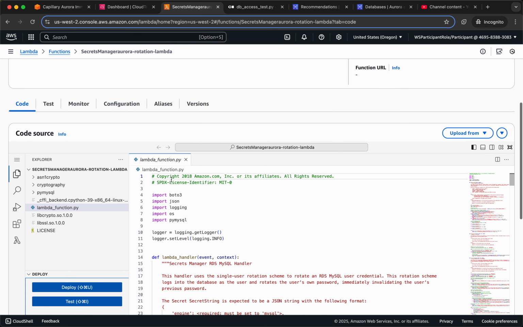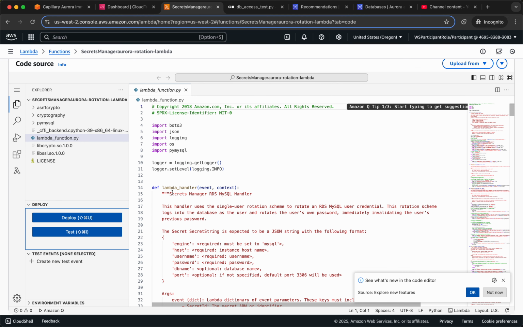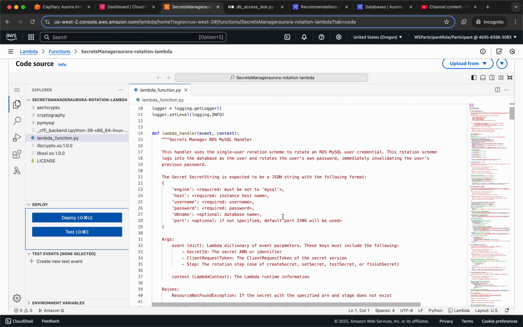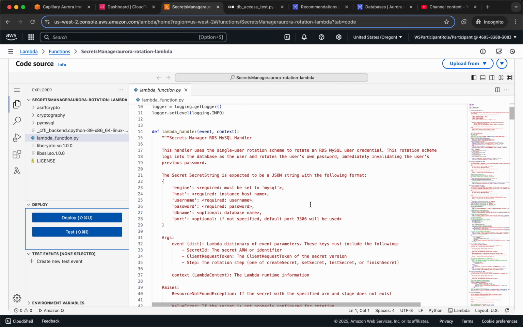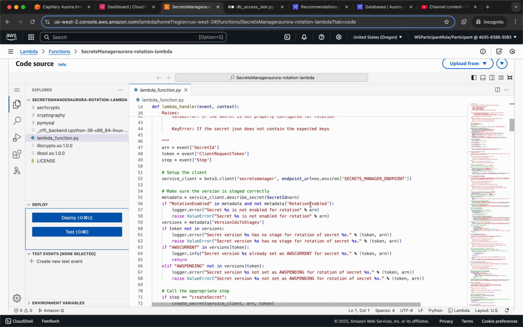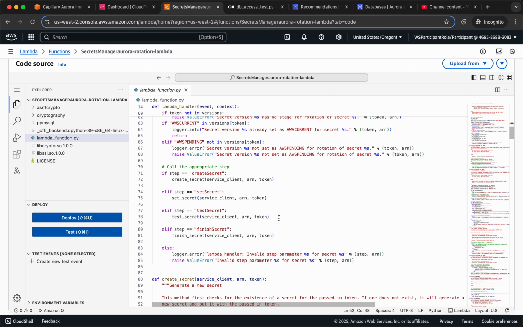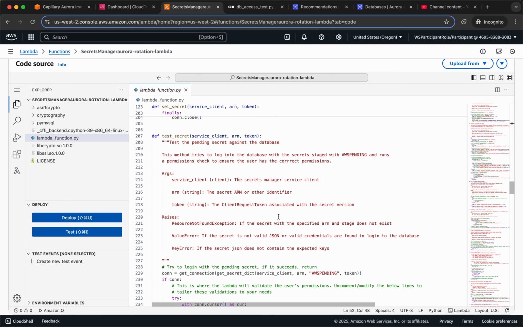So the code is this Lambda handler. I think this is the code that Lambda itself has written up for the Secrets Manager RDS MySQL handler. This handler uses the single user rotation scheme to rotate an RDS MySQL user credential. Logs into the database as the user and rotates the user's own password, immediately invalidating the user's previous password. So basically it has to go talk to the endpoint, right, and then basically talk to Secrets Manager, rotate it, talk to the database, rotate it, and then finally, this is the whole code.